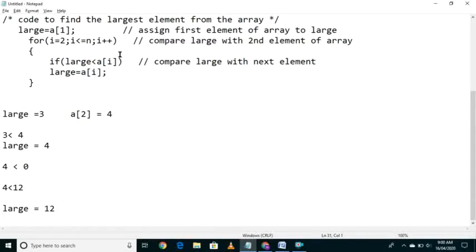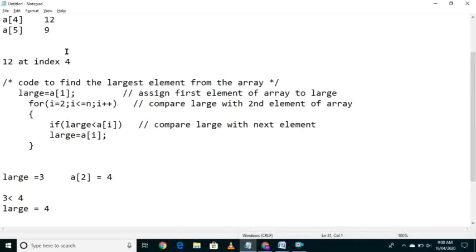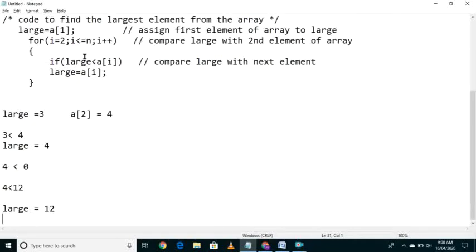So now I value will update. This time I value is 5. So what's the value of A of 5? 9. So now compare 12 with 9. Whether your 12 is less than 9, condition is false. Do not execute this statement, large equals A of I.